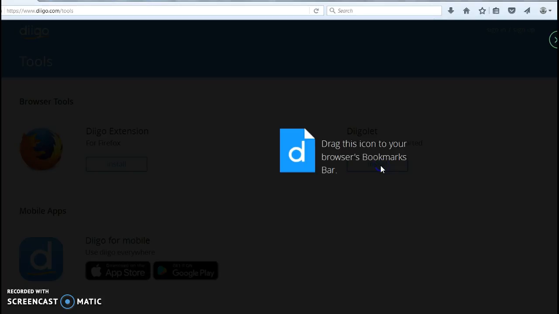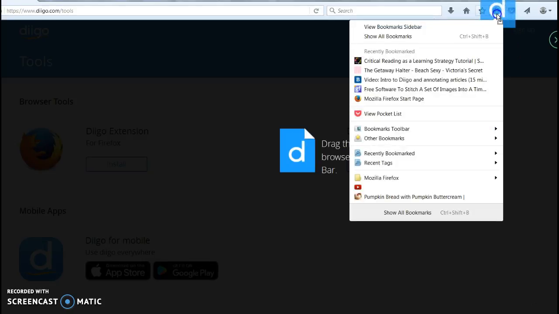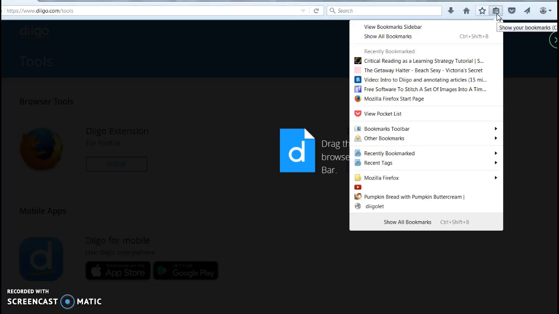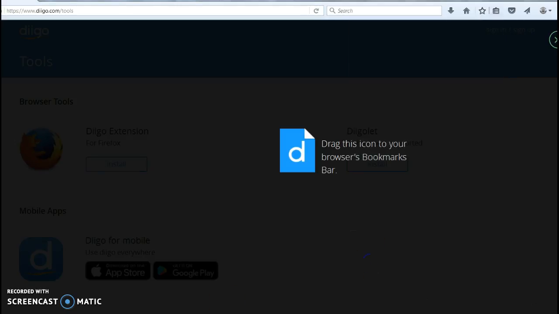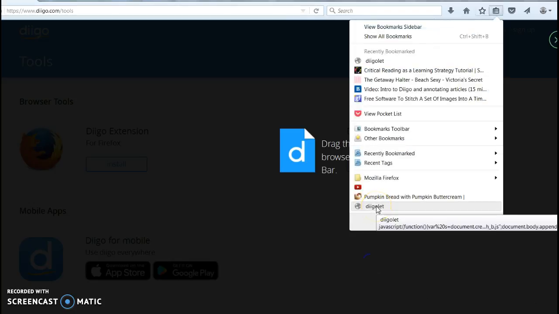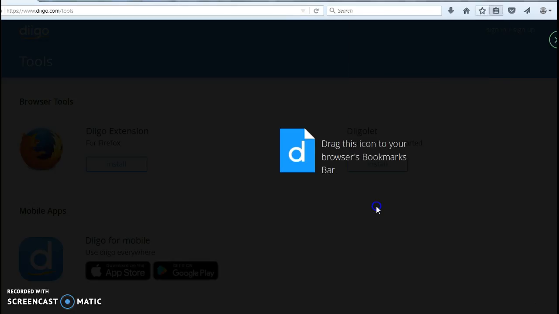and then it instructs you to drag this D icon up to your browser's bookmarks bar. So I'm going to do that now. And that's my bookmarks, so I'm going to just drag it there and then let go. And then you can see at the bottom here, it says Diigo. Alright, so I did that. And then I'm just going to double click where it says Diigo.